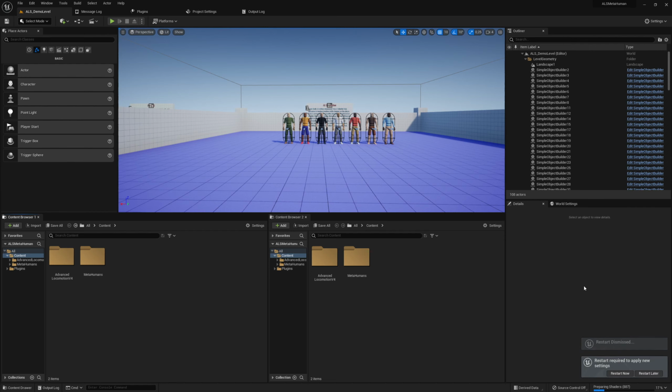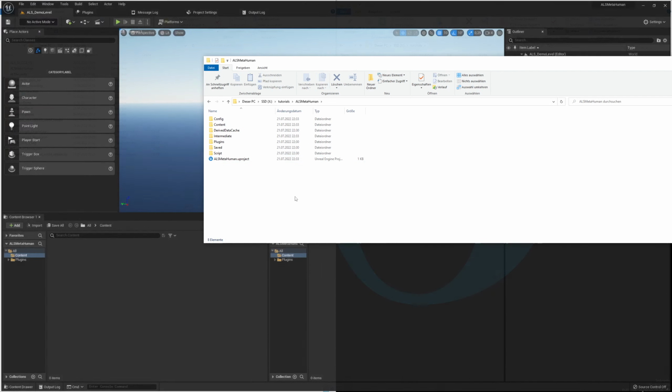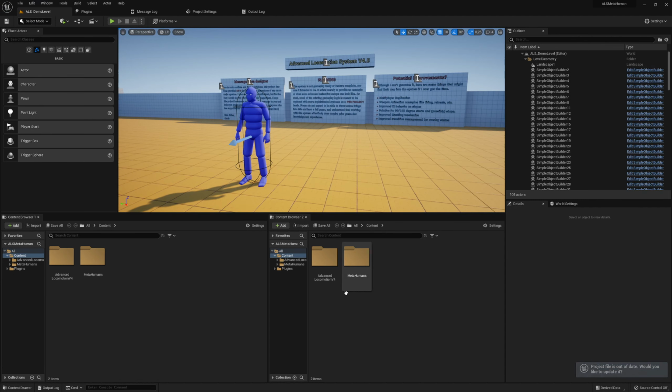So we say restart later, and we close the engine and we open it again, because there are some MetaHuman based plugins which you can use, like Live Link for facial animations and so on with your mobile phone. Sadly, I did not cover it yet, so I cannot say much about it, but I have seen some very good tutorials with very good results for just using a phone.